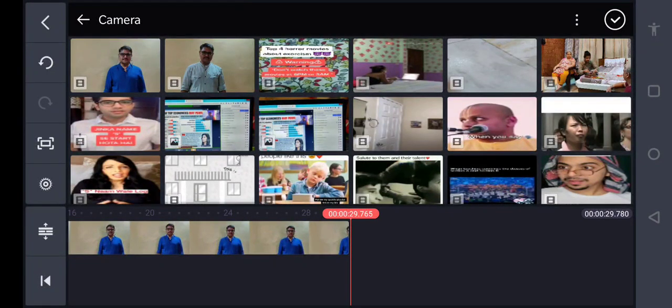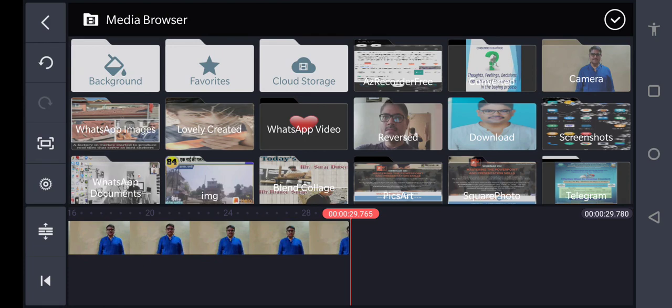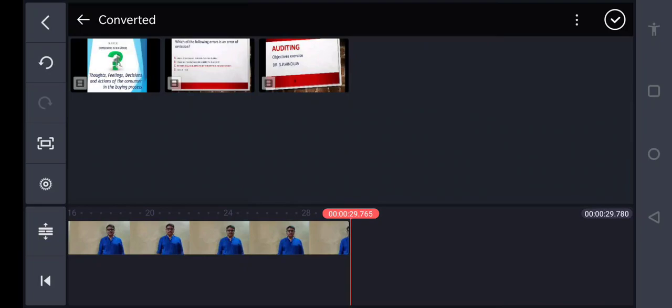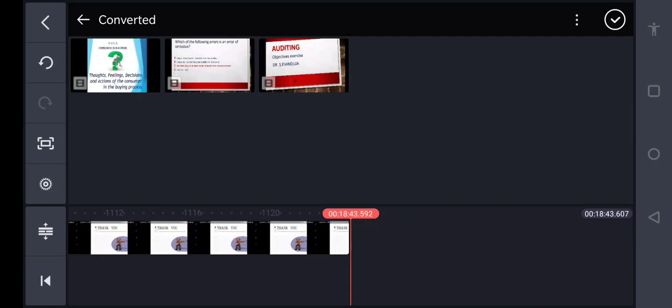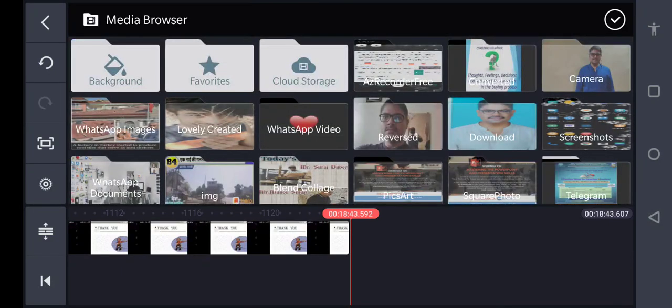Now I have to add another video which is in another folder. So what I will do, I'll go back, and it is in my screen recorder folder, which is again on the first line. So I'm just clicking my screen recorder folder. There are three files. I'm going to make use of the first file. So both the videos have come on the playhead. Now again I'll go back.